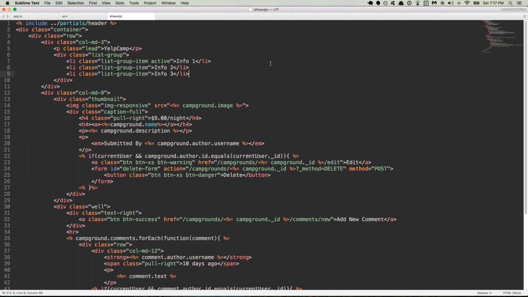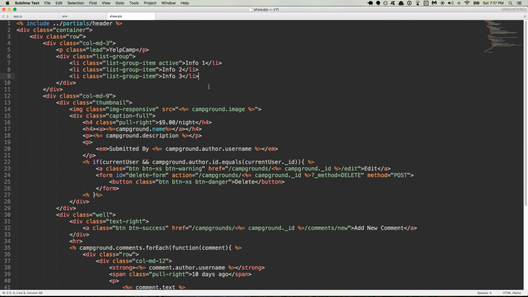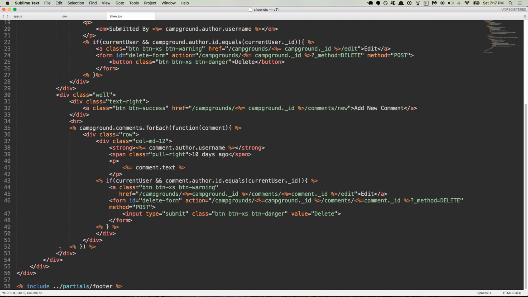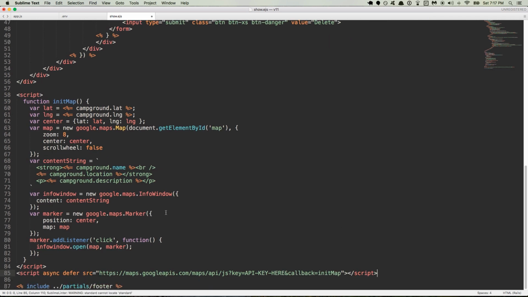Go ahead and hide that. Hopefully this is big enough for smaller screens. So at the very bottom, in between the closing div and the include partials footer code, that's where I'm going to paste in the code that I just copied.